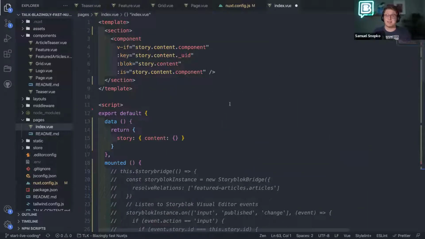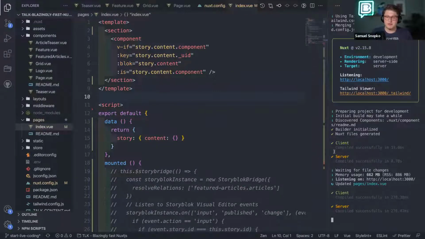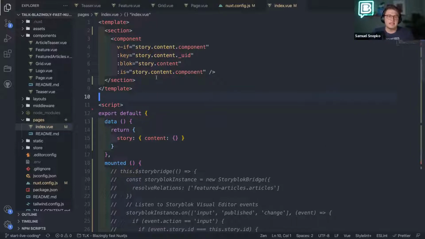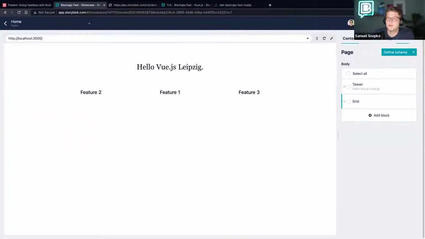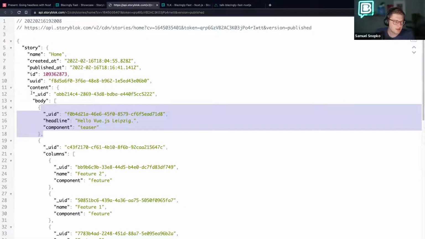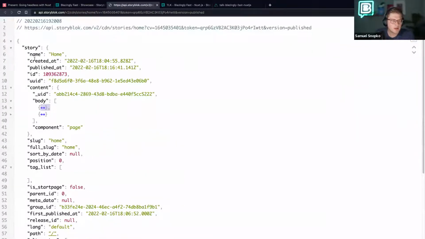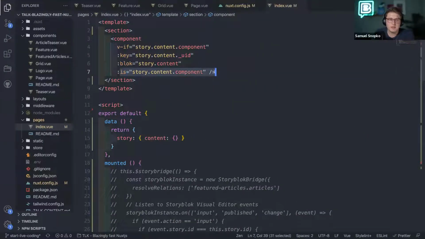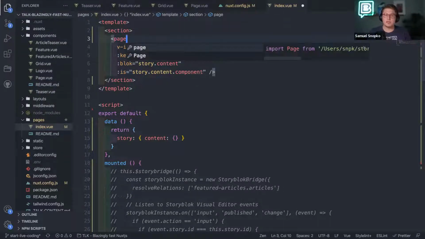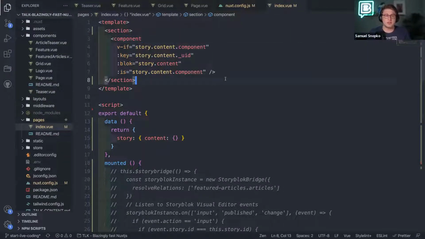So what did I just do at this moment? First of all, I saved, and Nuxt is recompiling. Here I am just finding out which content type I want to render. So story.content.component will tell me which page I'm going to render. You can see that it's already working, but you can also see that if I go in, I have a story, I have a content, and the component is page. So here the is will tell me, hey, render the page. This is how you can even have dynamic pages. I could also replace this directly with a page and it would work, but I don't want to do that at the moment. I want to keep it dynamic.